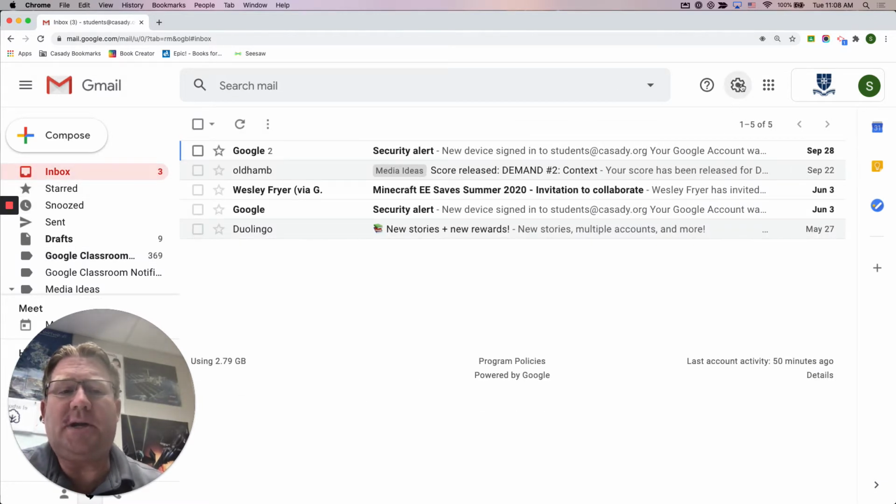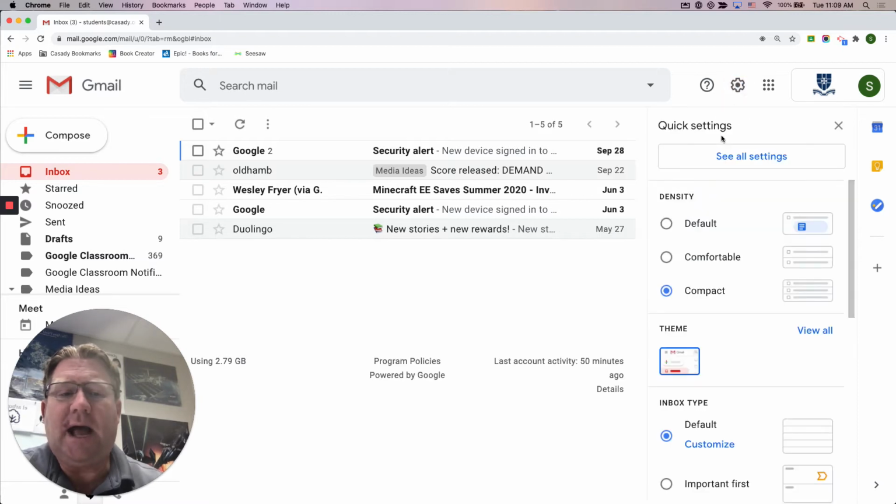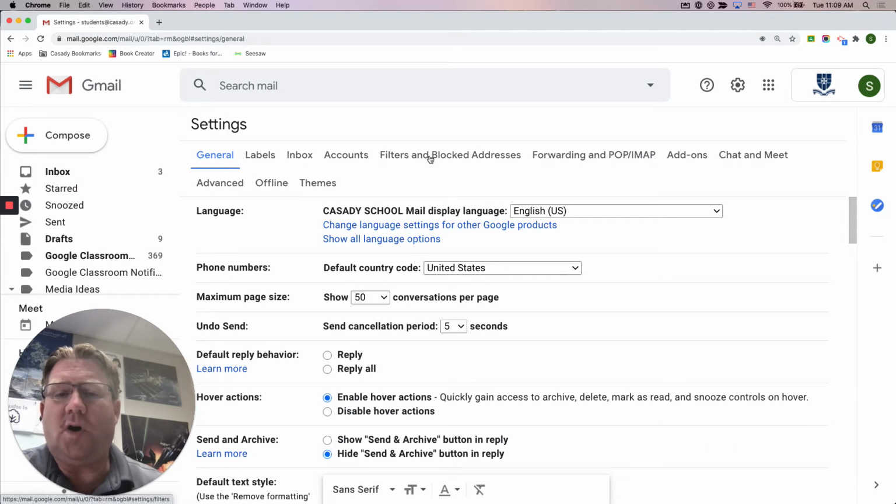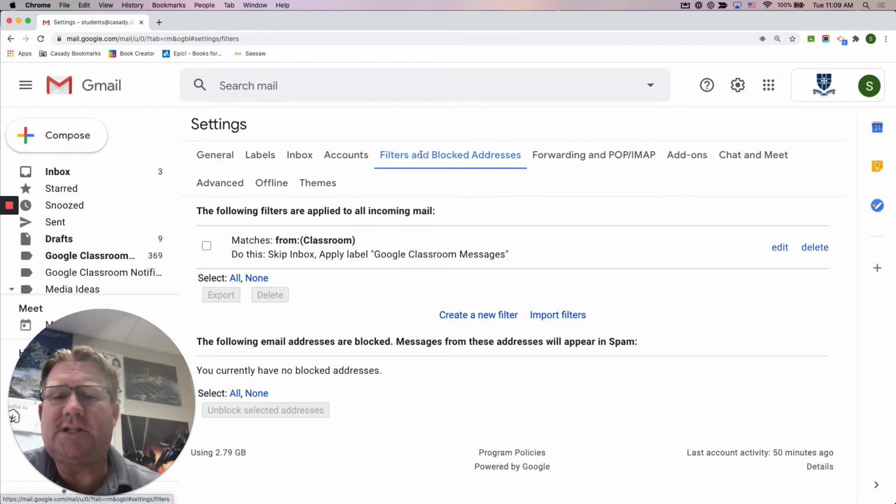And so I'm going to go up here to the upper right corner to my gear icon, which is settings in Gmail. I'm going to go down to where it says see all settings, and then I'm going to move over to this choice that says filters and blocked addresses. And I have a filter already set up here right now, and you can see the summary of it. It says it matches if it's from parentheses classroom in parentheses, it's going to do these things. It skips my inbox and it puts a label for Google Classroom messages automatically onto those messages.